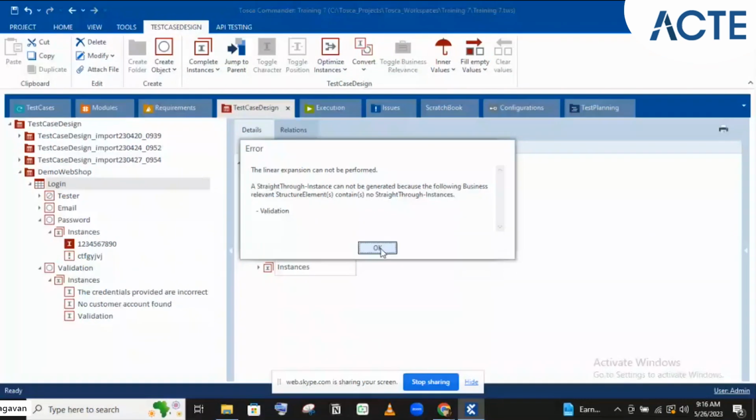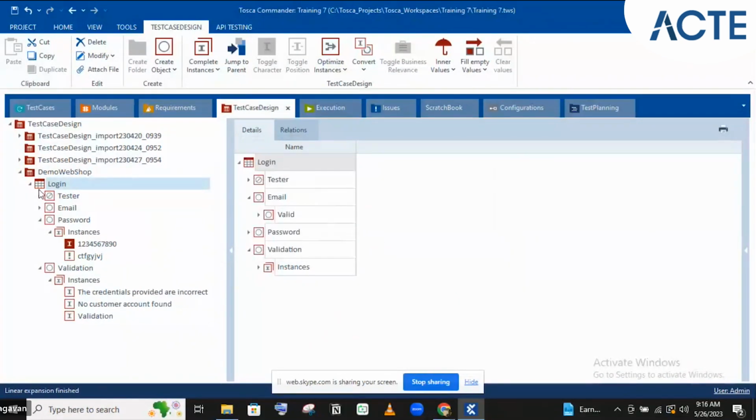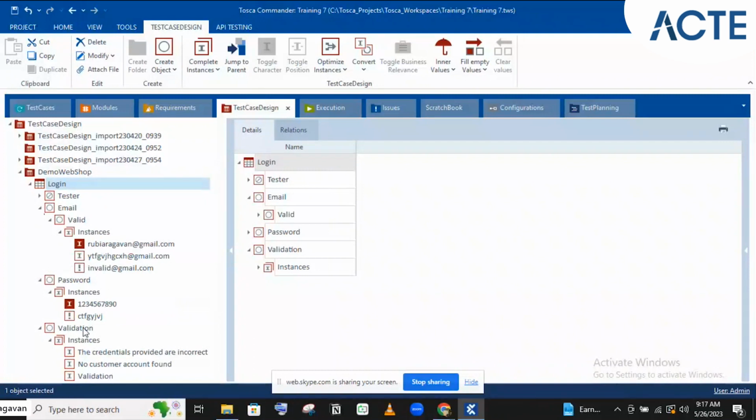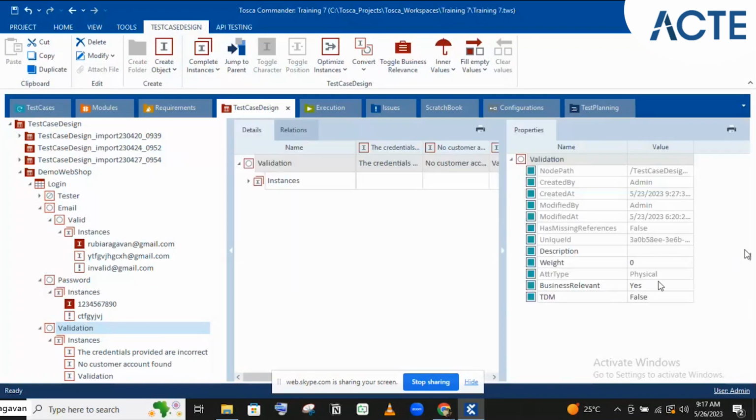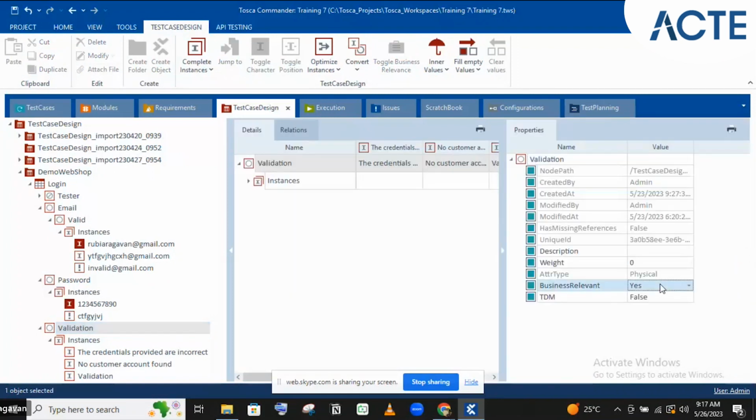So the thing is, we should have one straight through instance in each attribute in order to perform this linear expansion combination. Here in the validation attribute we don't have any straight through, so I'm getting the error. Anyway, I'm going to change it. Okay, I'll change it back to result one. I don't need that.